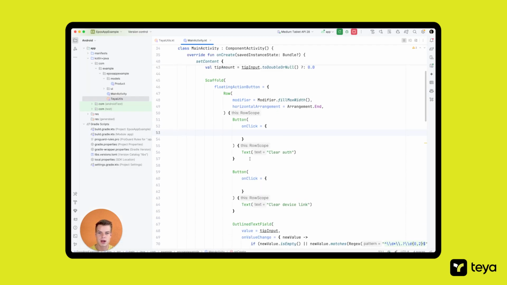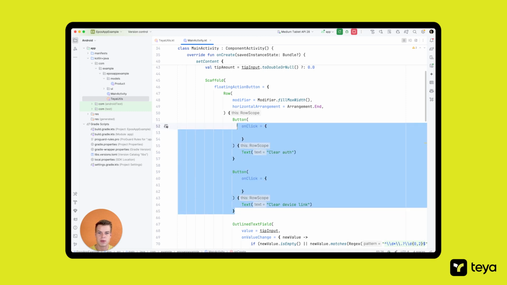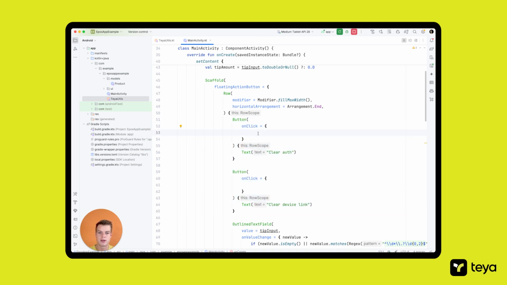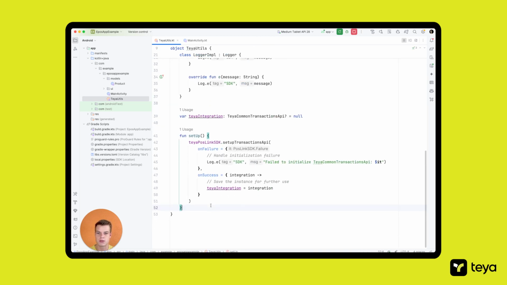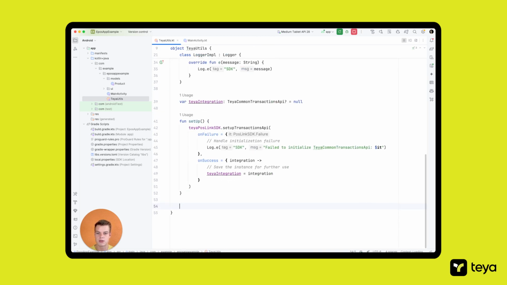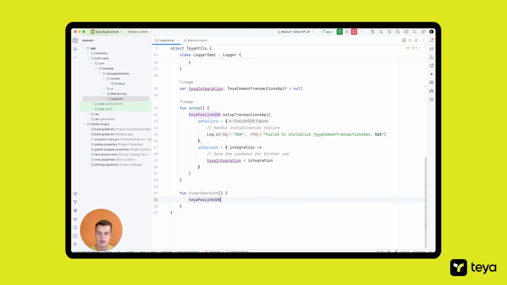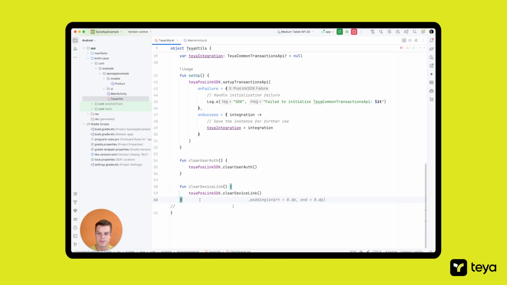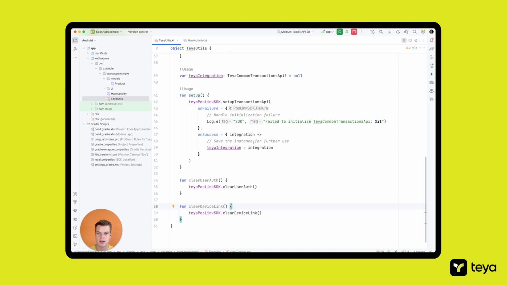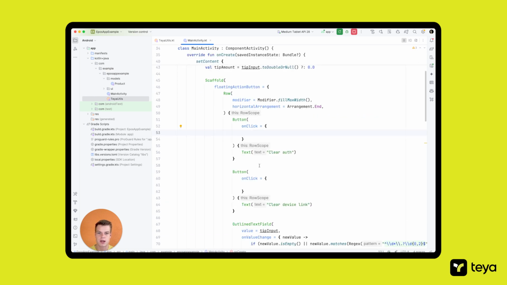What I did in the UI for the sample application, I added two buttons. One will clear the user authentication and one will clear the device link. I also need to create the functions here in the TheaUtils. So function clear user auth, for example. And now I need Poslink SDK clear user auth. We will do the same thing for clearing the device link. Okay, and now we can call these functions in the UI.